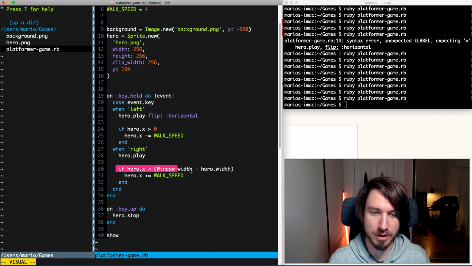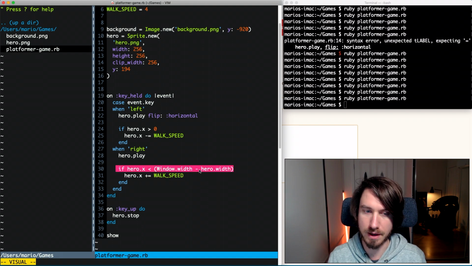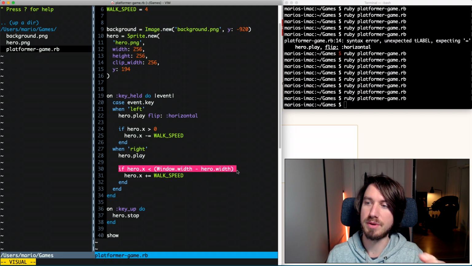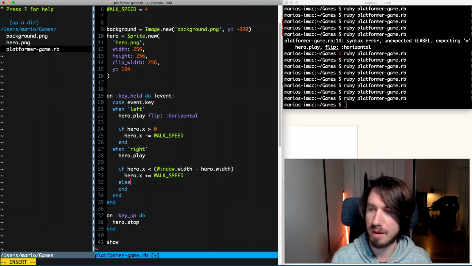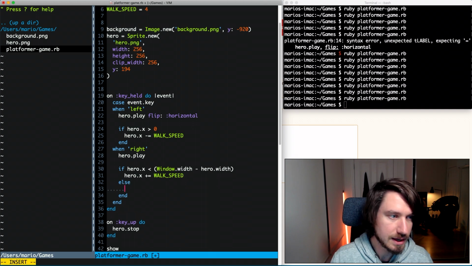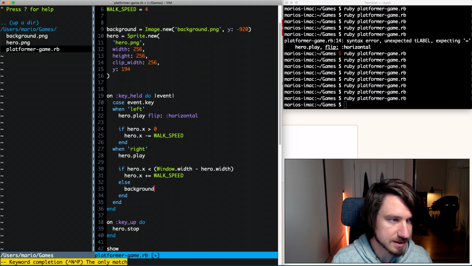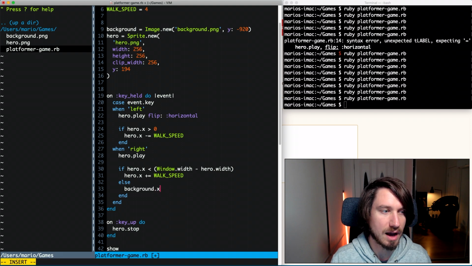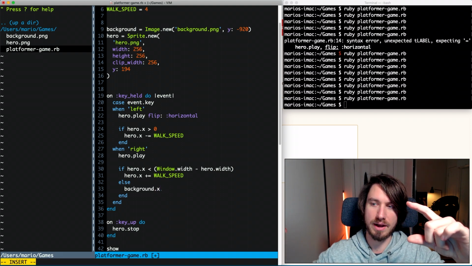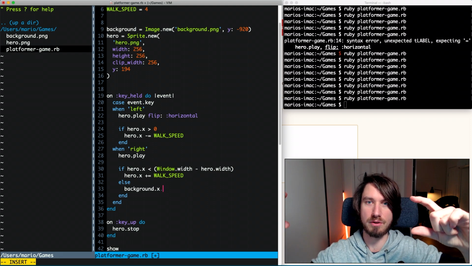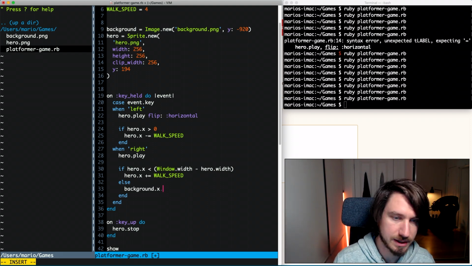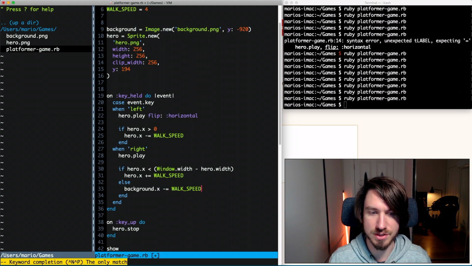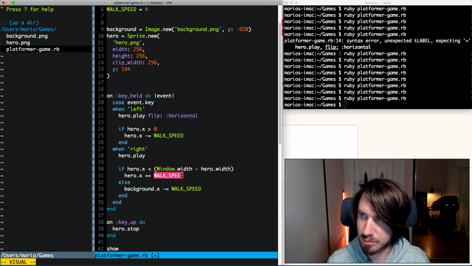So what I'm going to do is attach an else to this if. So this is saying if the hero is still in the middle of the frame, move the hero, otherwise we're going to move our background. And we're going to say background X, and we're going to move the background the other way. So we're going to move the background to the left, which is a negative amount. So I'm going to say background X take, and we're going to use this walking speed constant that we created before.